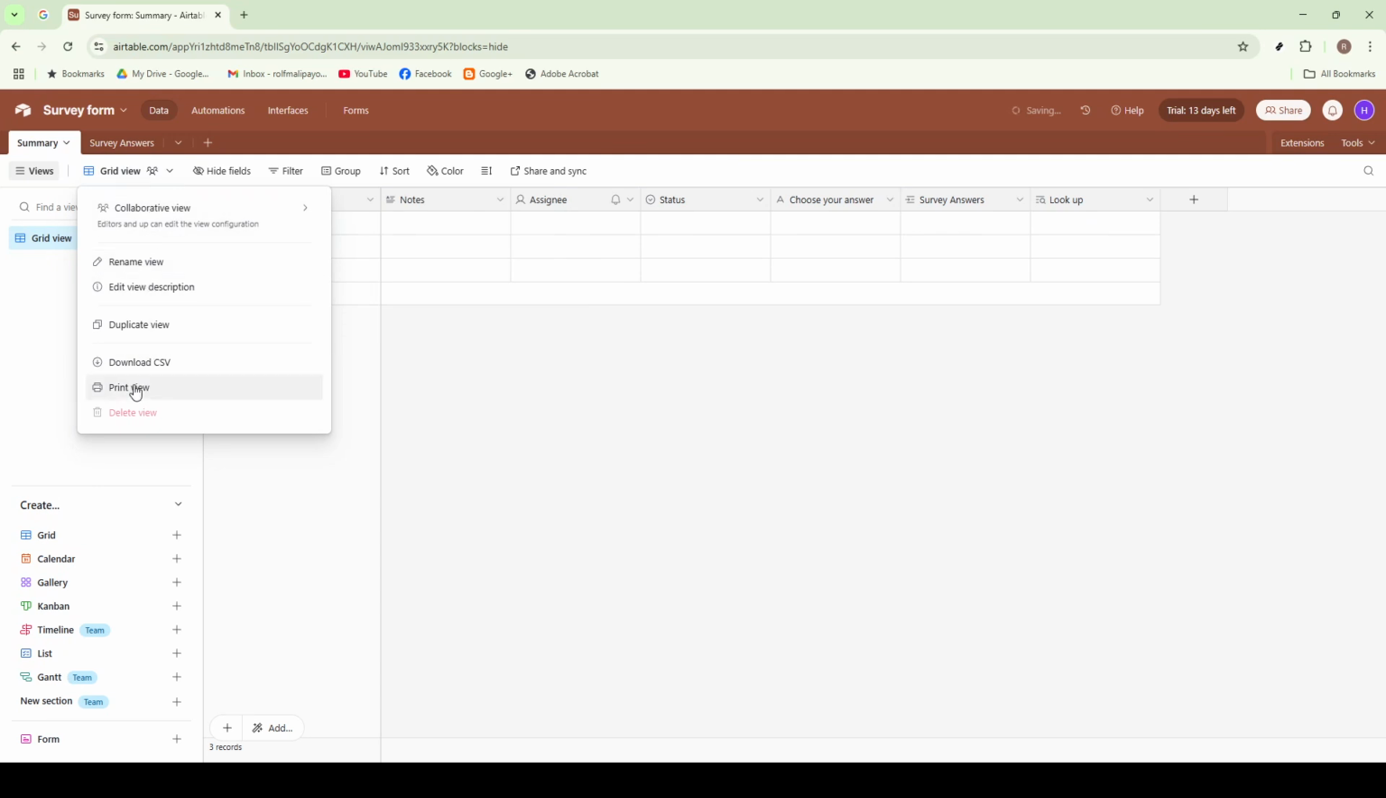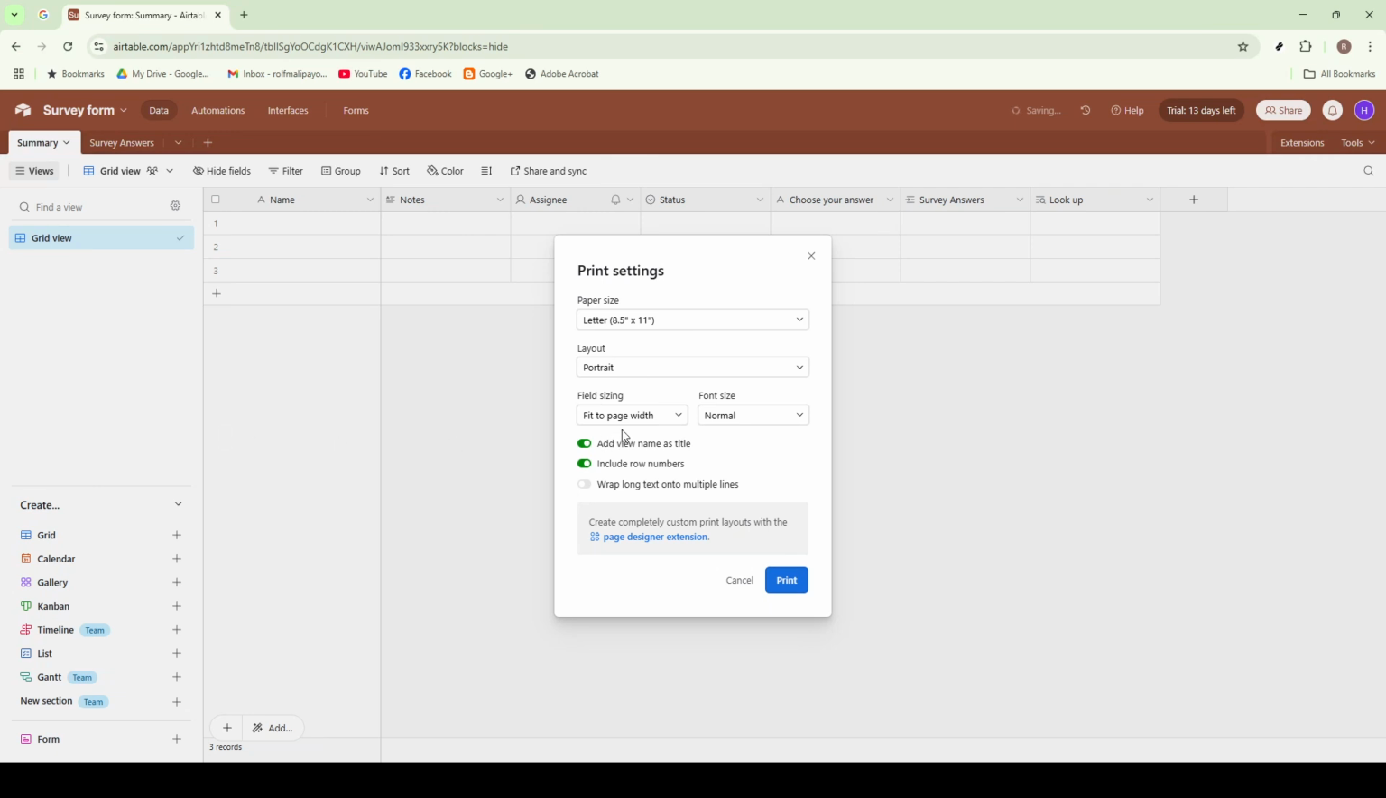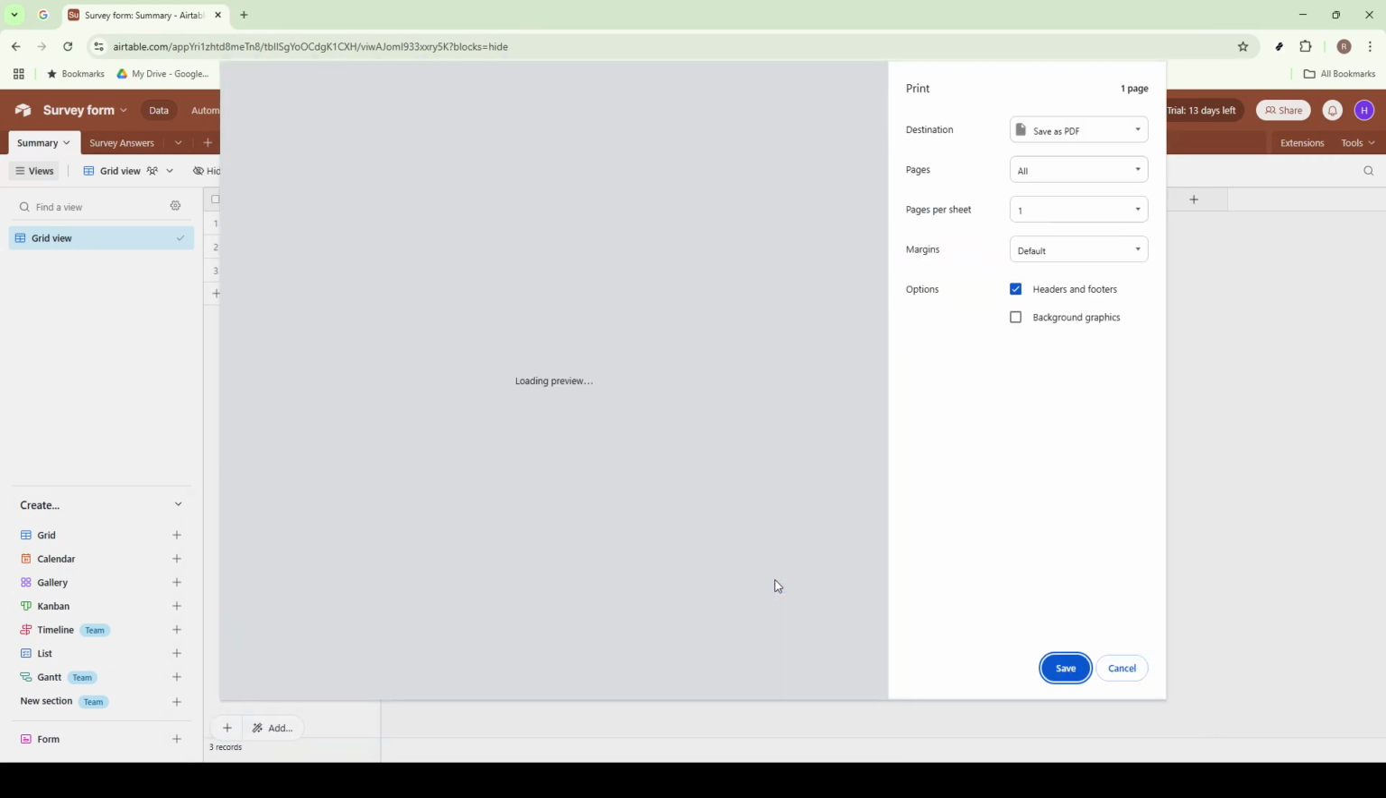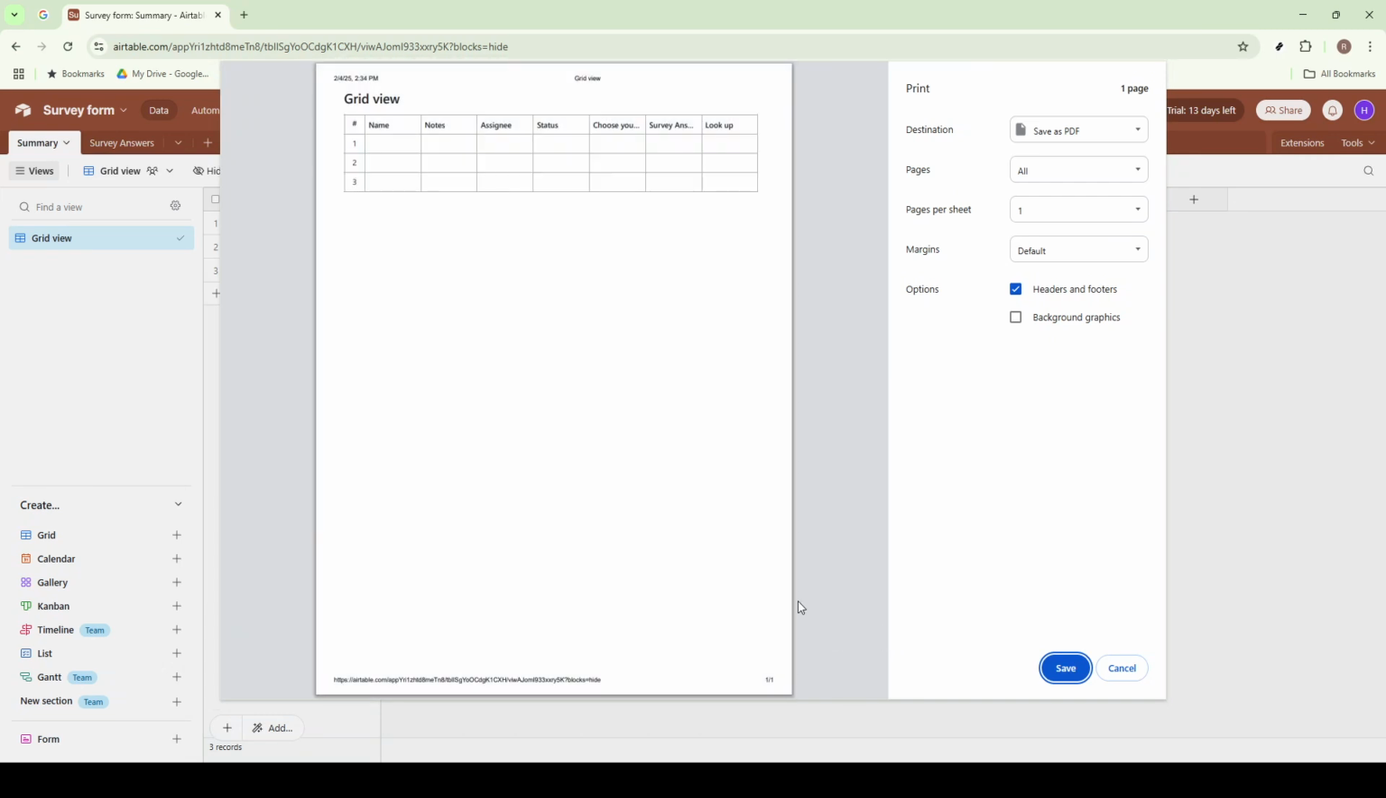Clicking on this will bring up a preview of how your data will look when printed. It's always a good idea to review this view to ensure that everything is displaying correctly. The layout here will give you an insight into how your table's formatted data translates into a printed format.